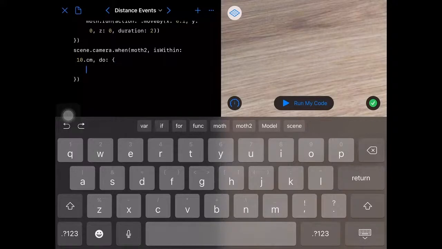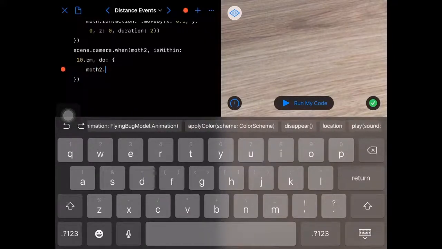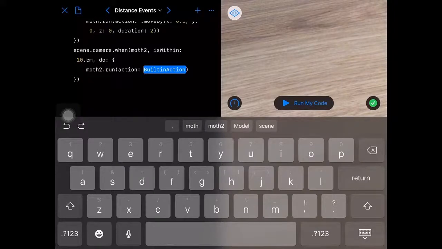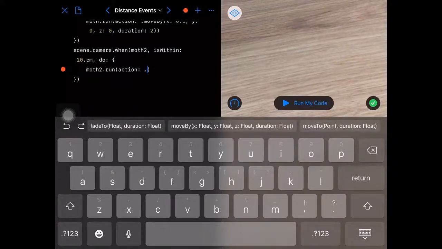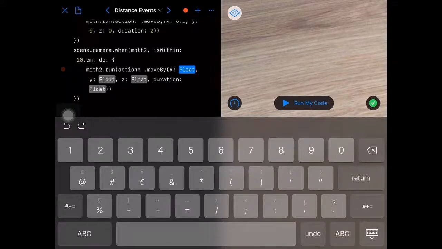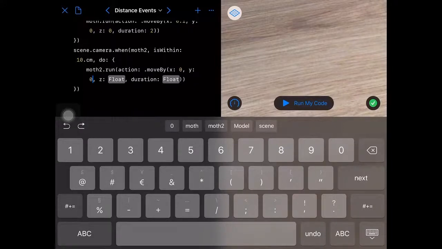All right, so now we're going to have Moth 2 perform an action. So Moth 2, run. And our built-in action will do dot, maybe the same thing, move by. We'll have this one move up. So we'll have it move up 0.03 meters, nothing on the z-axis, and we'll have it do it over, maybe less, 3 seconds.